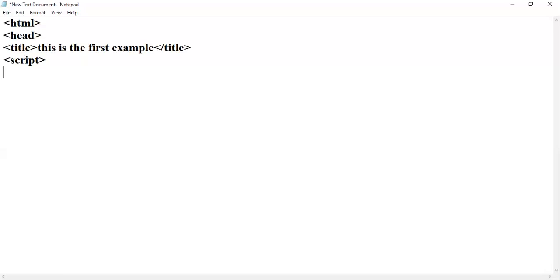To print a statement, to print something like hello world, we use a special function here, document.write. Inside parentheses, inside double quotes, we give what we want to display. Here I want to display hello world.